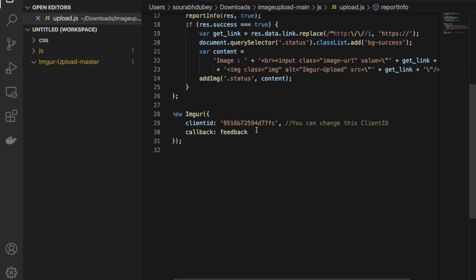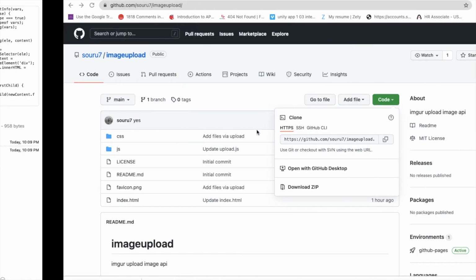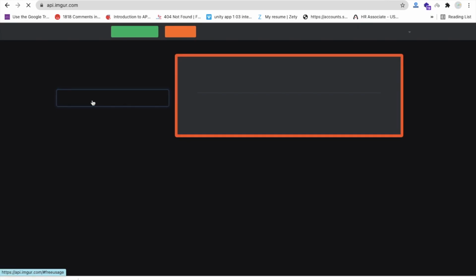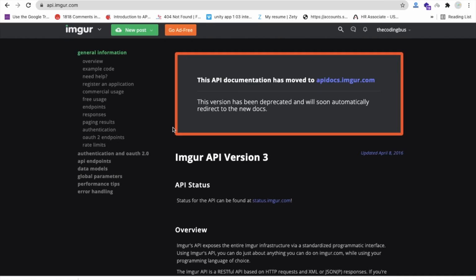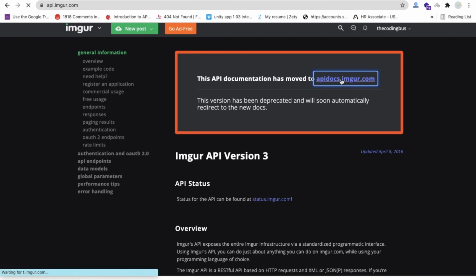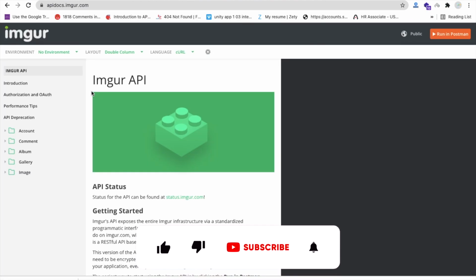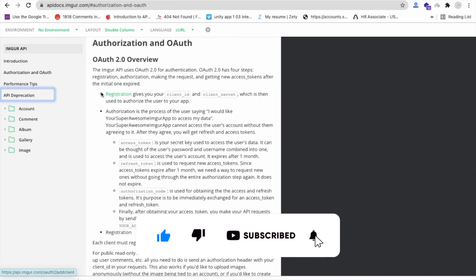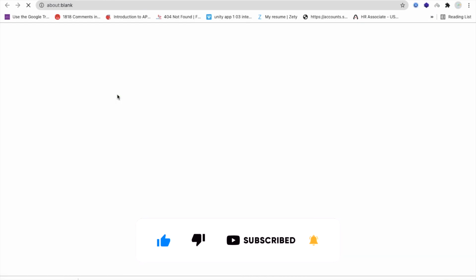Okay, so now let me just go to Chrome and search Imgur API. Just type Imgur API and open that documentation. And you can see here this documentation has moved to here. So click on that. Okay, now we need to click on authorization and auth. Just click on that, and you can see the registration. So just click on that registration.